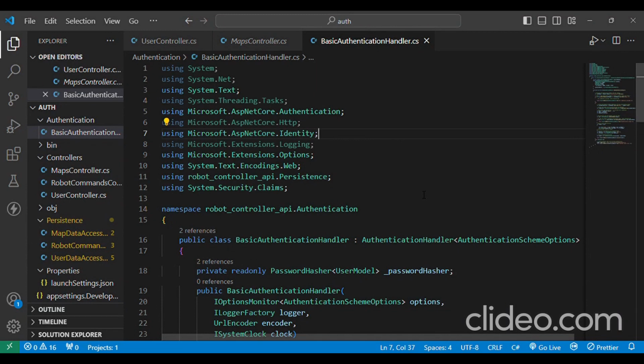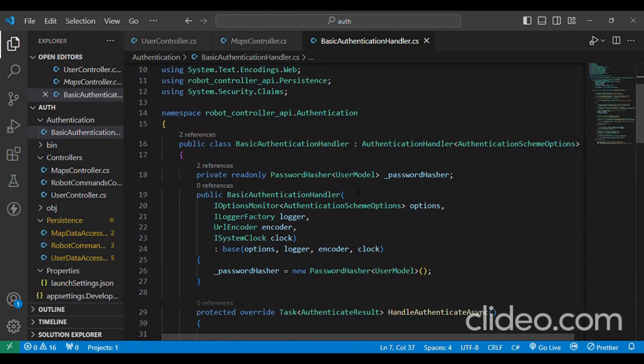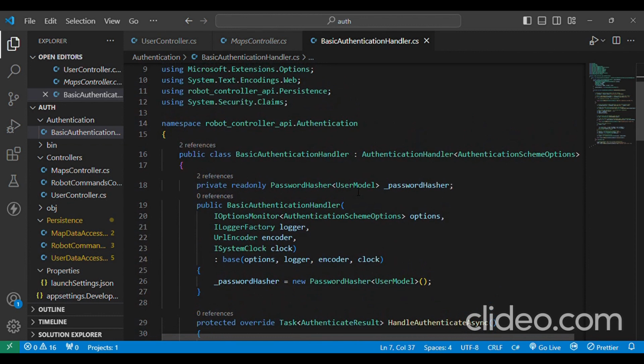The code imports necessary namespaces from .NET libraries. Class declaration: the BasicAuthenticationHandler class inherits from AuthenticationHandler, which is the base class for handling authentication in ASP.NET Core. Constructor: the constructor initializes the authentication handler by accepting various dependencies such as options, logger, encoder and clock. It also initializes a password hasher instance.